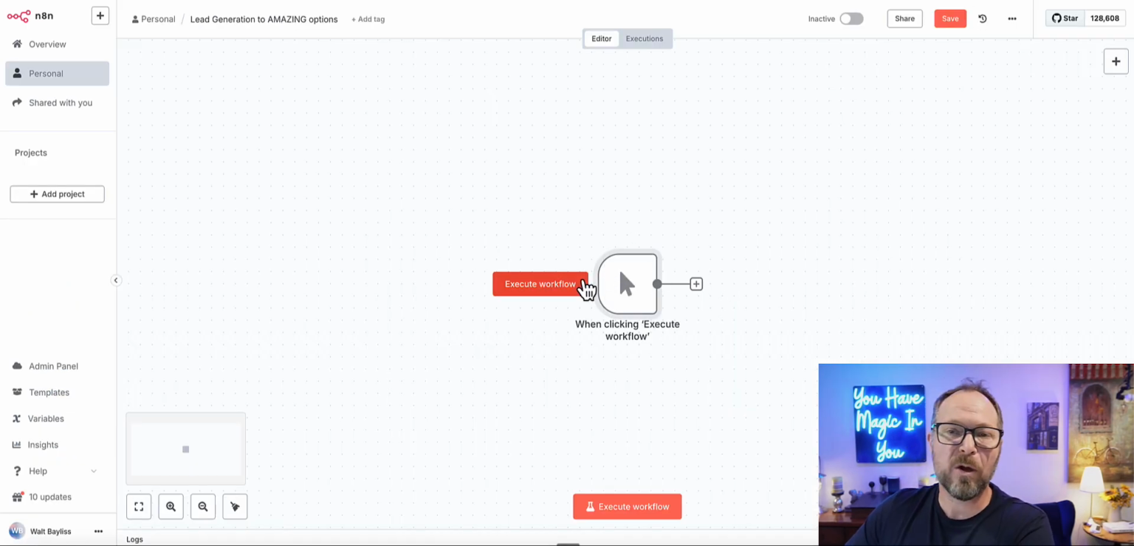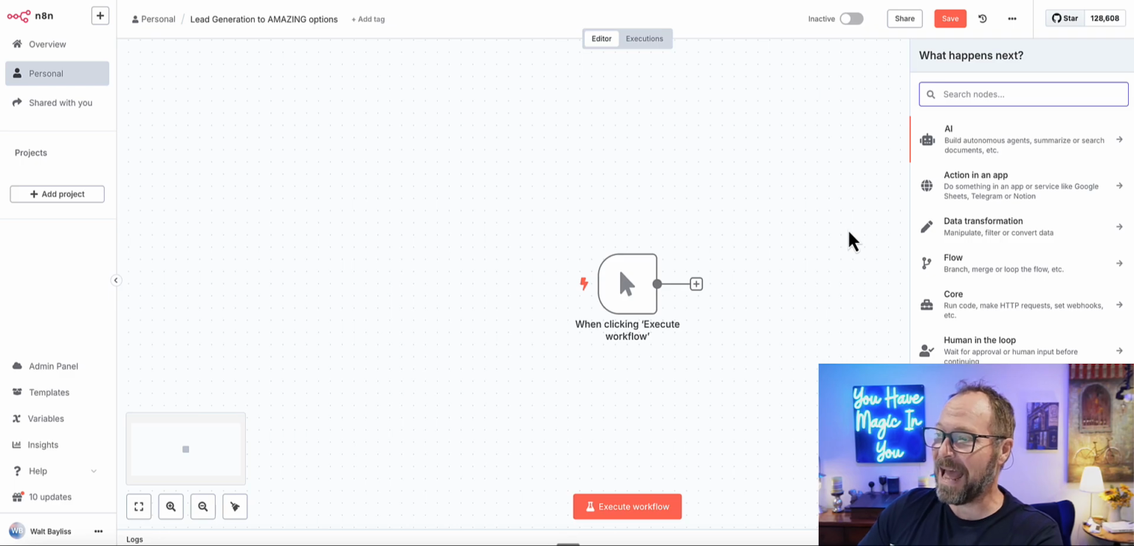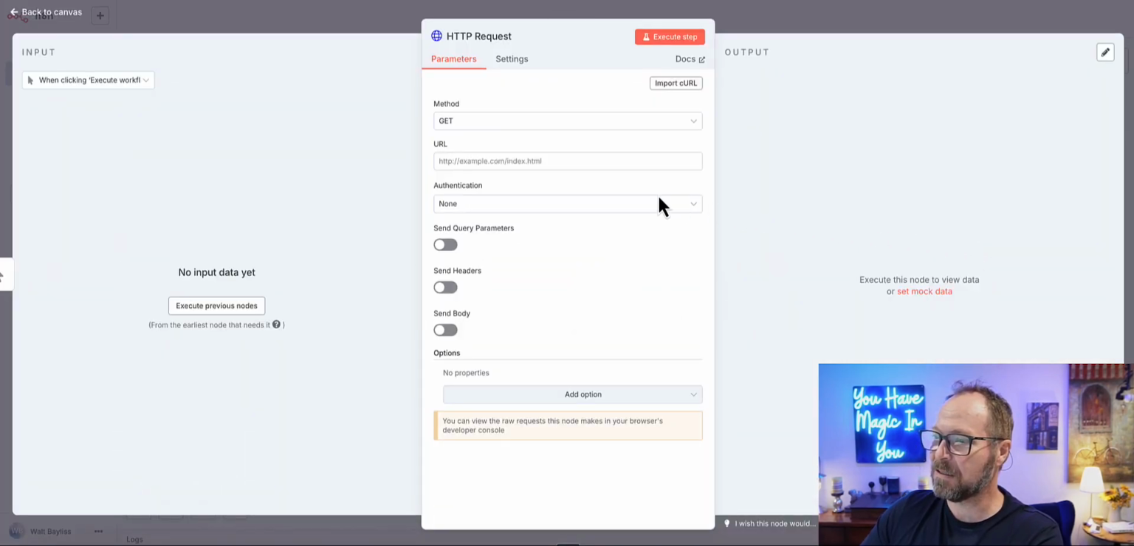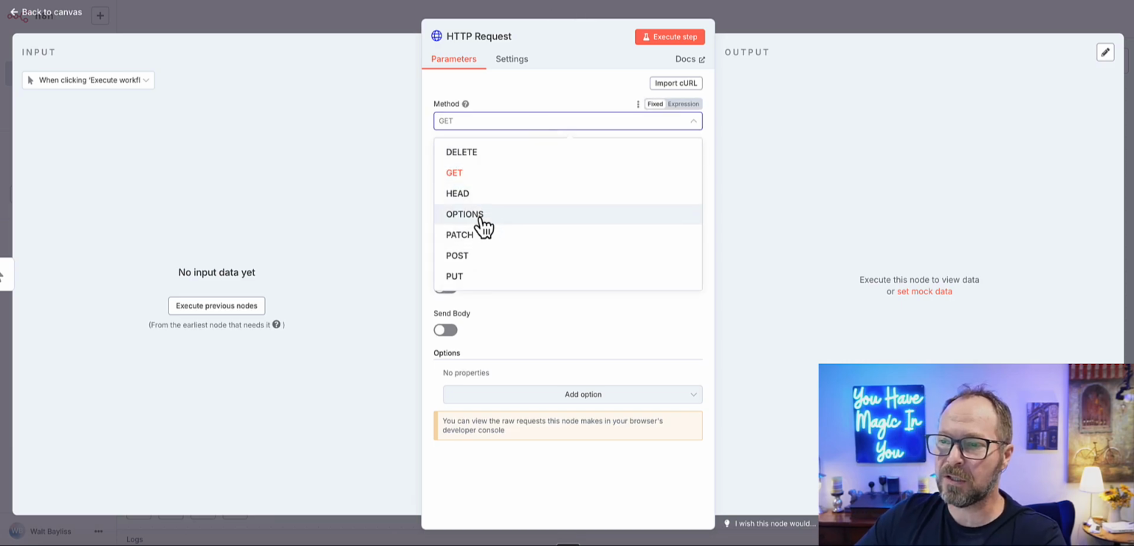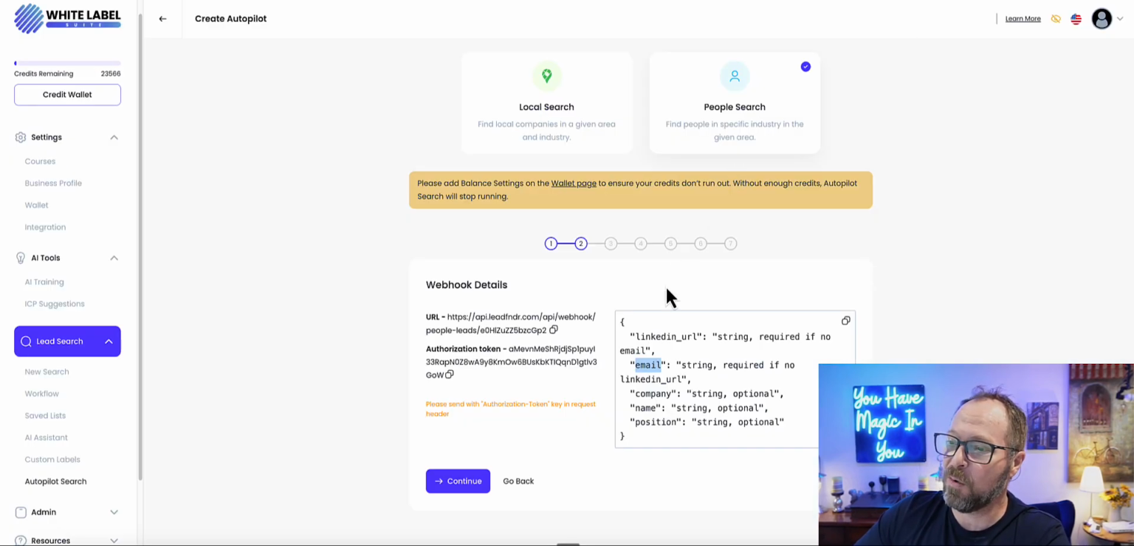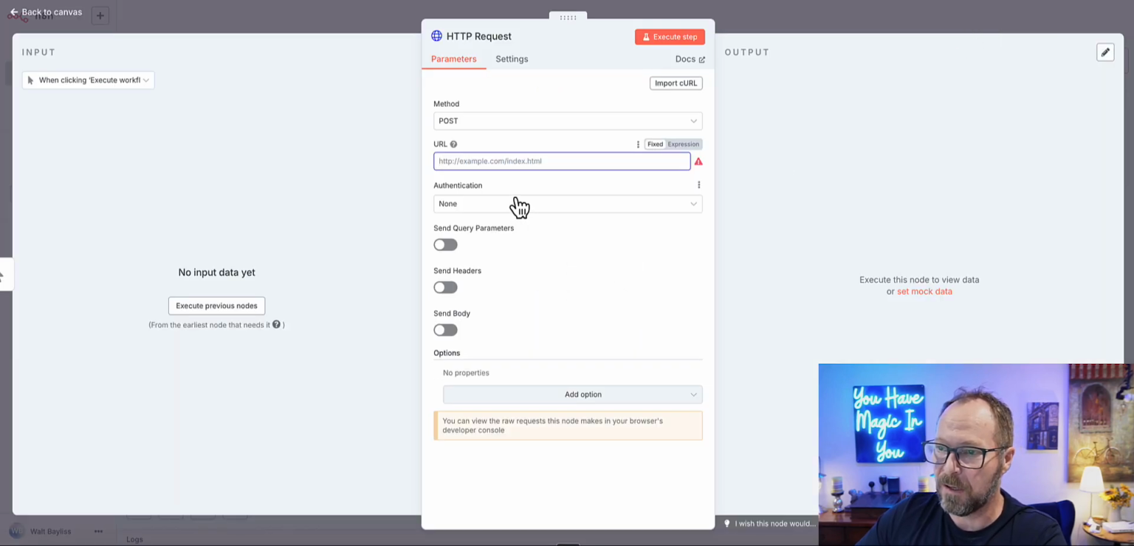So I've got a trigger, whatever that trigger might be in N8N. And now my action is going to be an API, all right? So it's going to be an HTTP request. And we want this to be a post. So I want to post the data to where, and we've been given that URL. So here's the URL. So to that URL, we want to post it just like this.